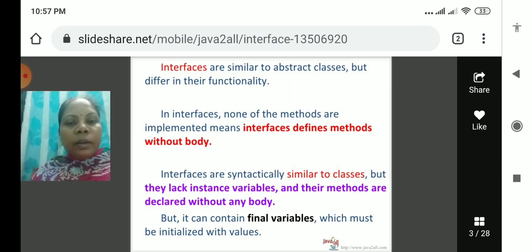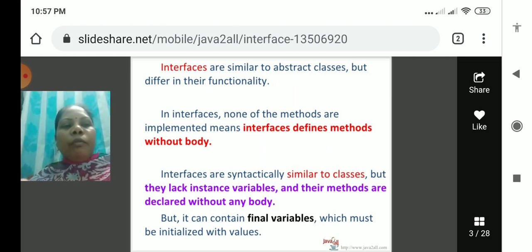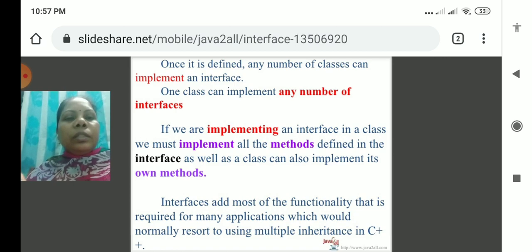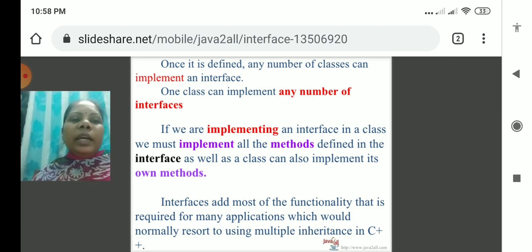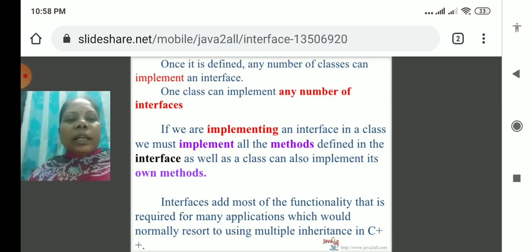When you are declaring interfaces, the variables should be defined with the final keyword. Once an interface is defined, any number of classes can implement it. A class can also implement any number of interfaces: interface 1, interface 2, interface 3, up to interface n. There is no limit for declaring interfaces.